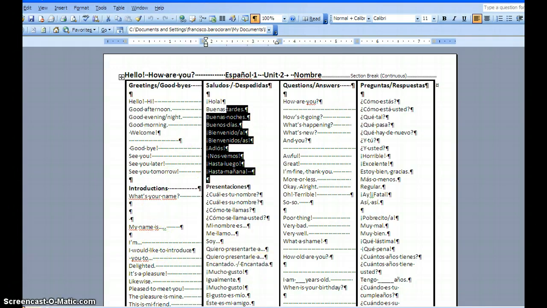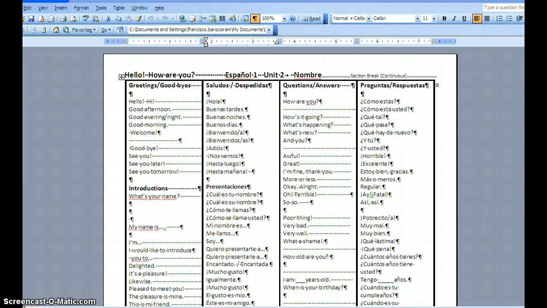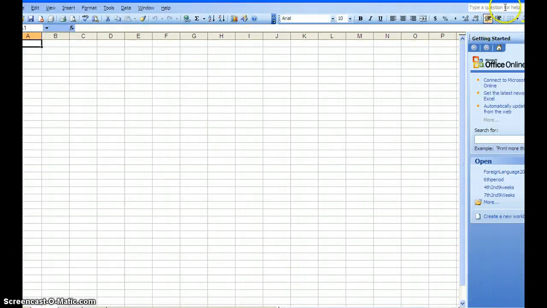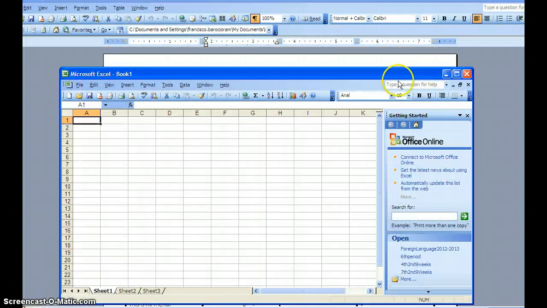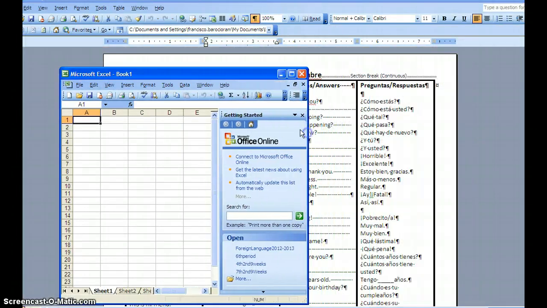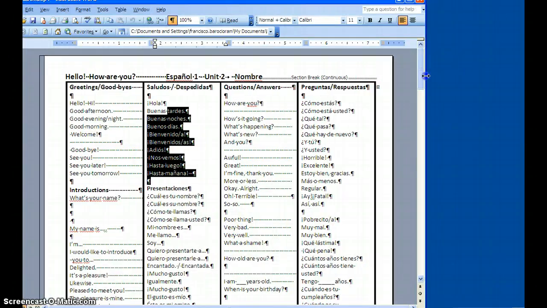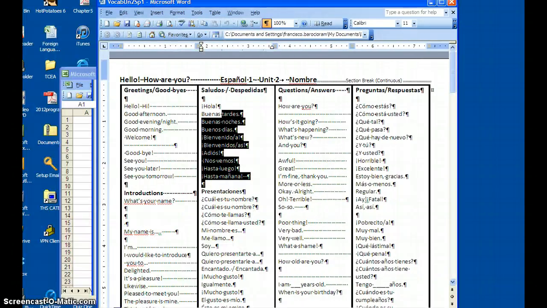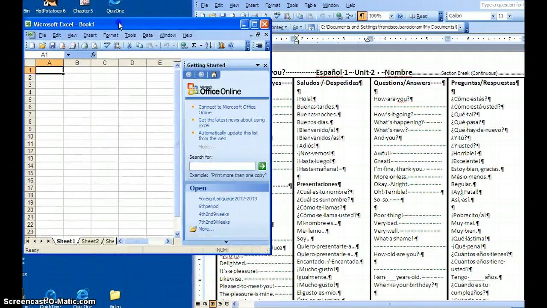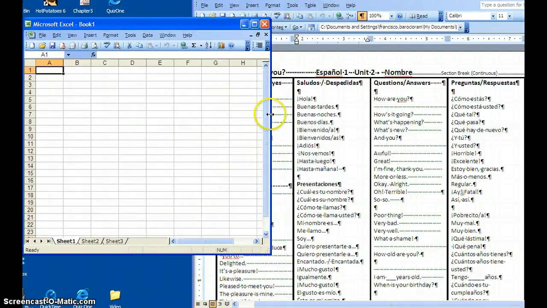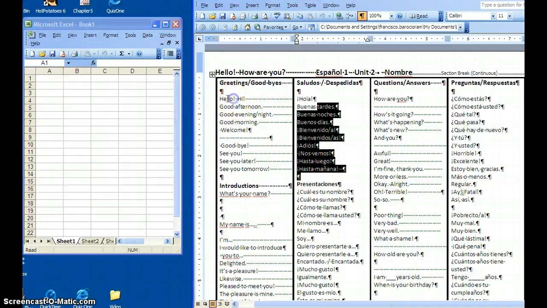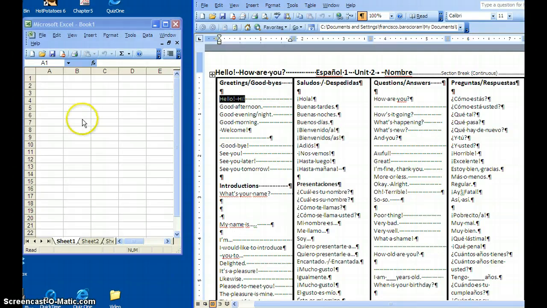The first thing you want to create is a list on Microsoft Excel, and I have Microsoft here. What I like to do is minimize it a little so that I can have both of them side by side. Let's do that. You have Word on one side and Excel on the other side, and you start selecting the words. You select the word, you copy and paste from Word to Excel.